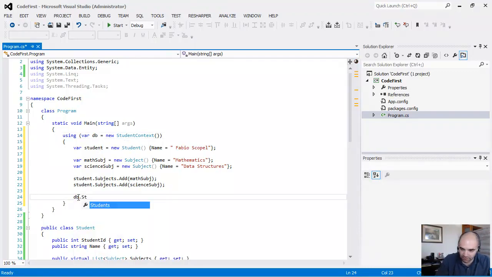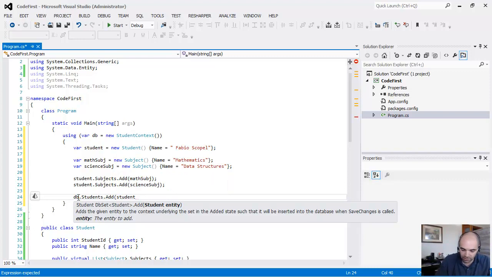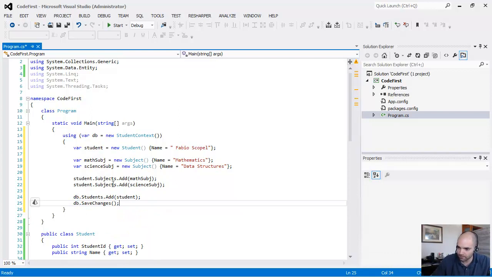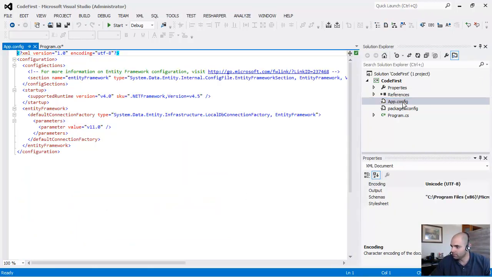So db.student.add, and then we want to add the student back to it, and then we want to make that change. Dot SaveChanges. So now here's a problem that we're going to run into. By default, Entity Framework will try to initialize a connection string directly to the LocalDB or the local SQL Express. I have either running. I have an instance of SQL Server 2012 running at that point, so I need to specify the connection string.